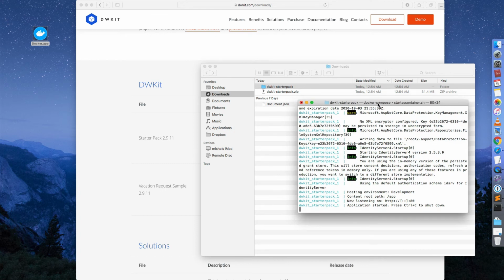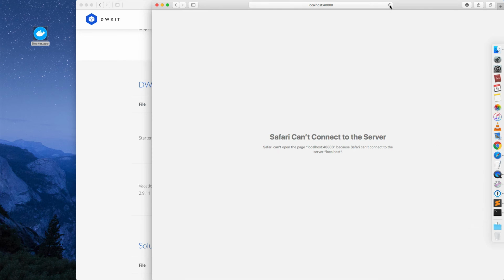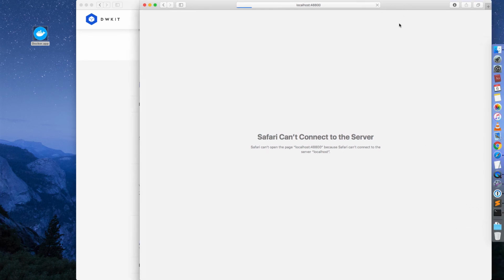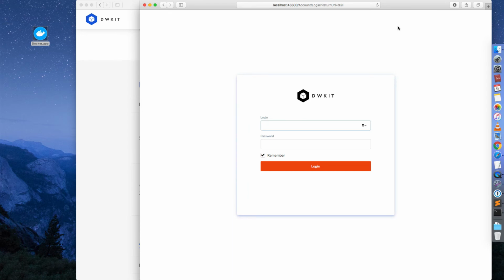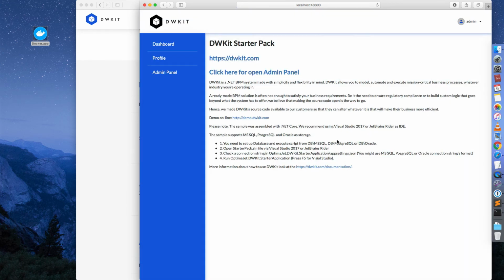Okay, great. Now that we're up and running, open your browser and go to localhost port 48800. And that'll open a login window. Alright, so enter admin for username and the digit 1 for password. You can change it later, but I'll keep it simple for this demo. Okay, now you can see the DWKit starter pack homepage for the admin user.